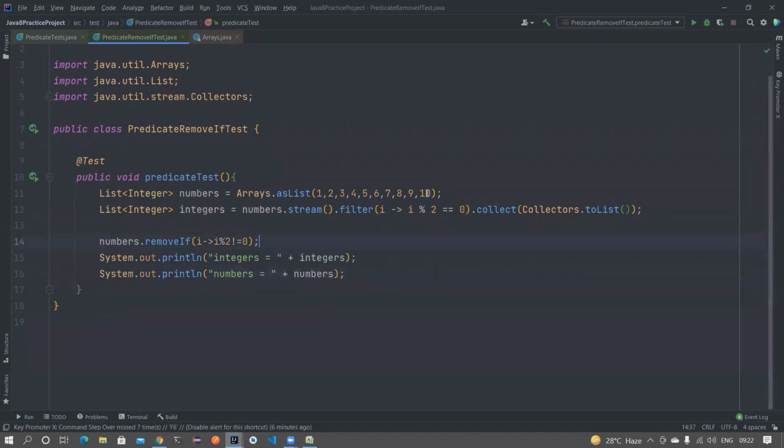Let's see again. This Arrays.asList has an issue: it is a fixed size list. It will return you a fixed size array list. So there may be a problem, an unmodifiable exception will happen. Let's try to run it and see what that is.